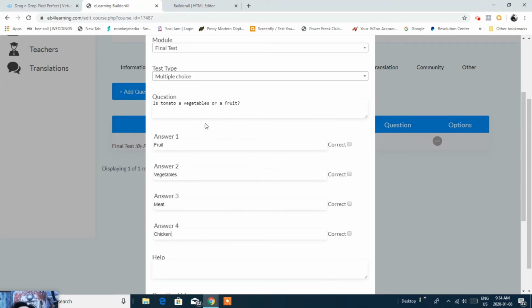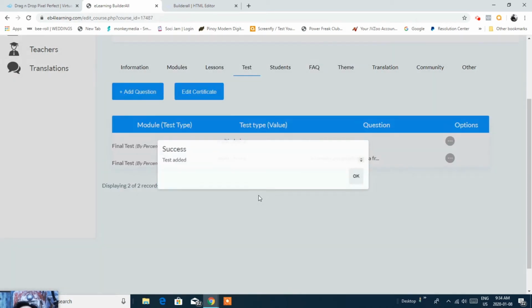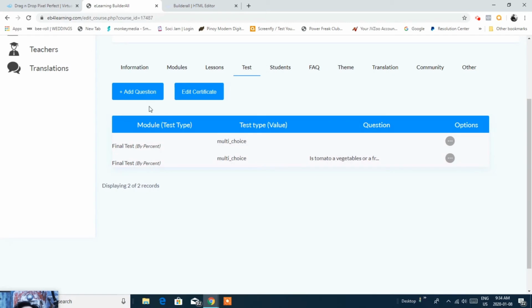So basically, let's say the correct answer will be fruit, right? And then you're going to add the value again, because I did this under the percentage, so I will do 40% for each question, and the rest is 20% for the last question I'm going to have. Okay.